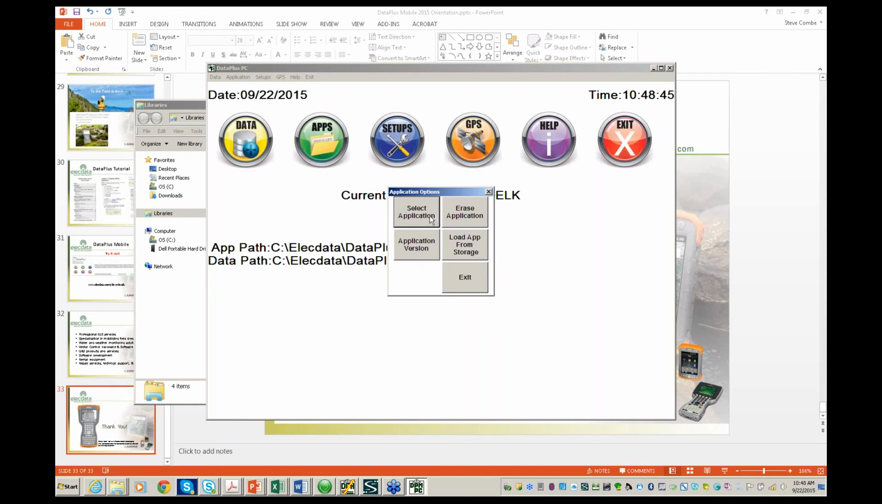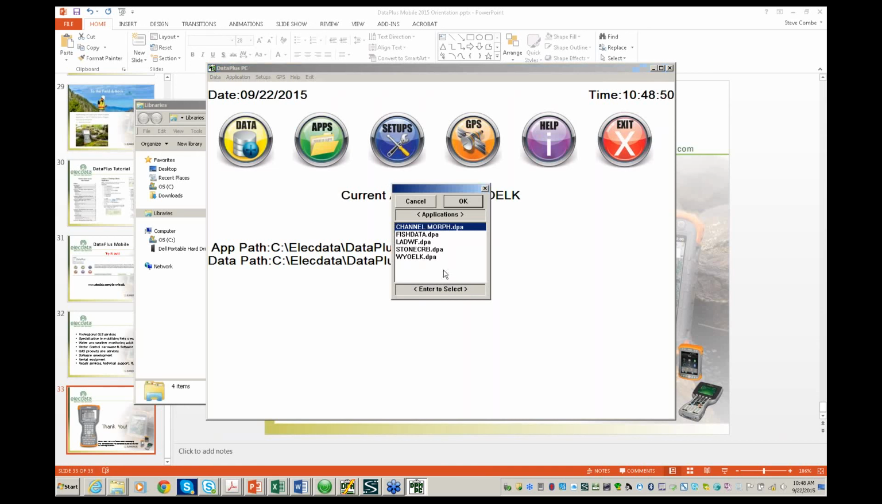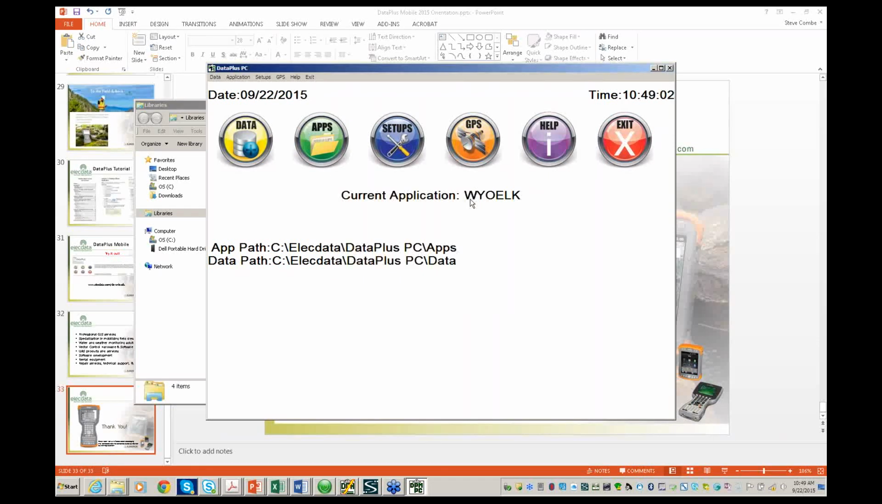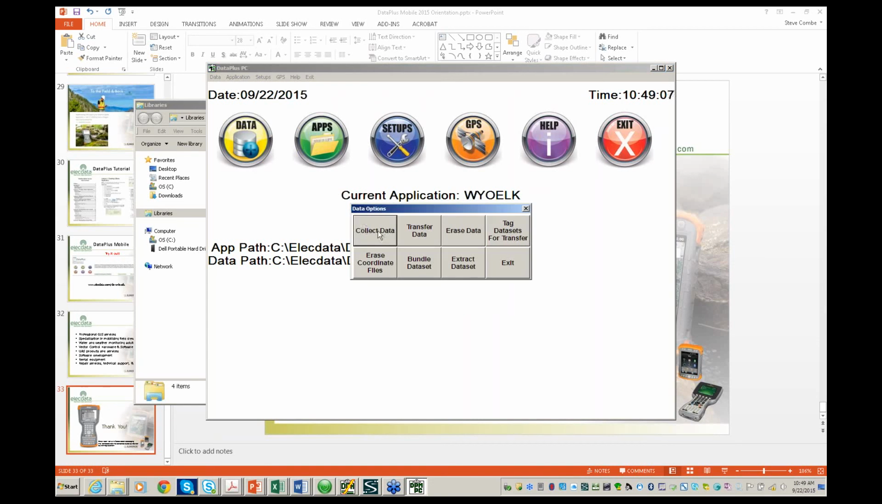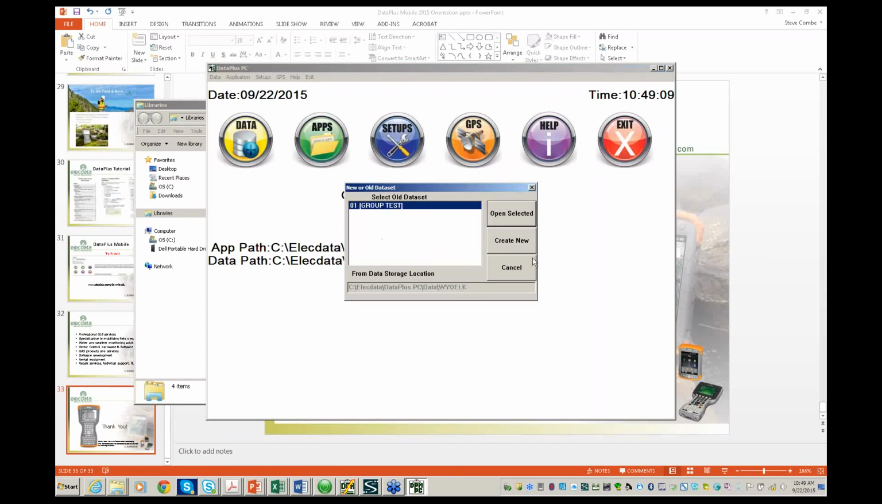This little dialog comes open where you would select an application. And then you have a list of all of the different applications that you want to run. Let's stick with this very simple one right now. So we'll just say OK, it loads it and compiles it. And then I would click on data. In this case, I just want to collect data. I could create a new file, or if I'm just stopping for a lunch break, I can open an existing one. So if I create a new one, we'll just call this webinar.